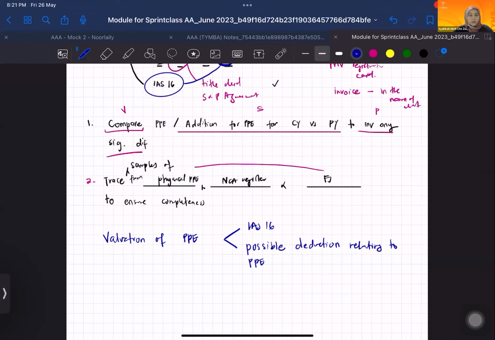Yes, exactly. Depreciation, write-off, correct. Accumulated depreciation, yes. So possible deduction would be depreciation and something that needs to be written off, which is usually a damaged asset. So if the examiner asks for the valuation assertion, the requirement would be: describe substantive procedures to obtain sufficient and appropriate audit evidence in relation to valuations of PPE. Then please think from the point of view of these two.